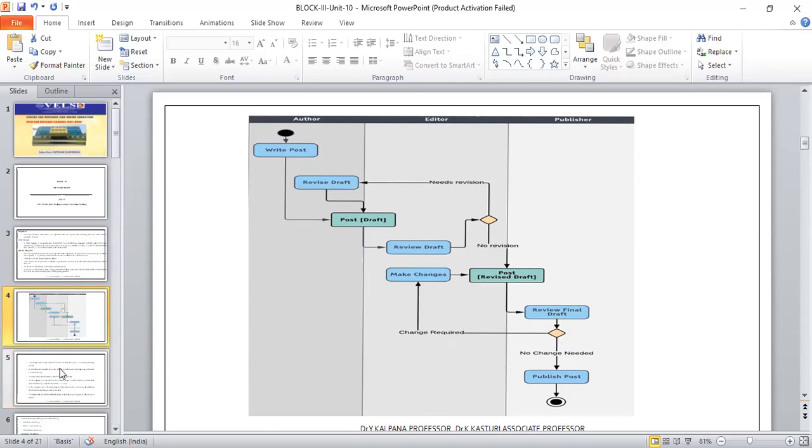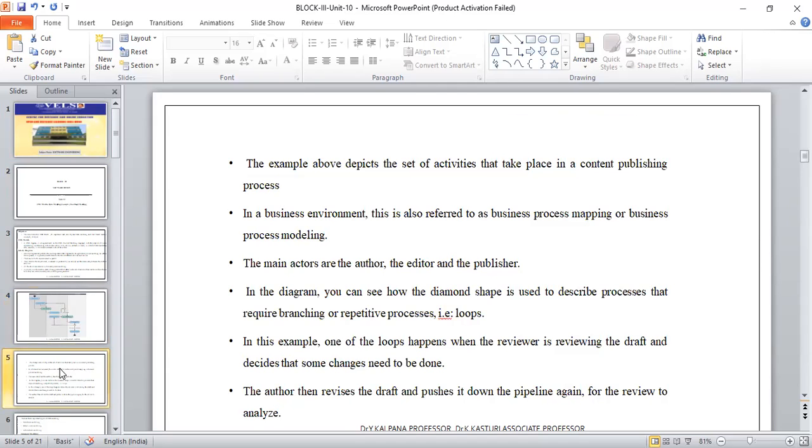What happened? The same thing. Once again, we are going to see here. There is a set of activities that takes place in the content publishing process. And who are the main actors here? They are the author, editor, and the publisher, the three actors here. In the diagram, the diamond shape is used to describe what? The processes that require branching or looping. If the condition is fine, it goes to publishing. Otherwise, it goes to the review of the editor. That is branching. Looping is given back to the editor. Therefore, it is looping.